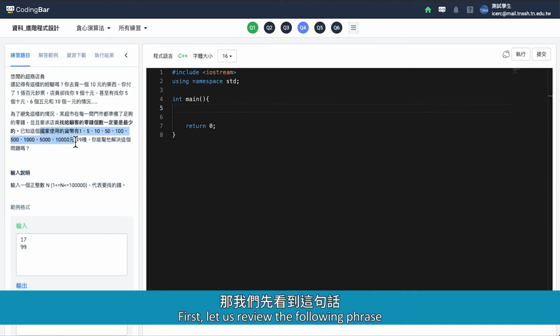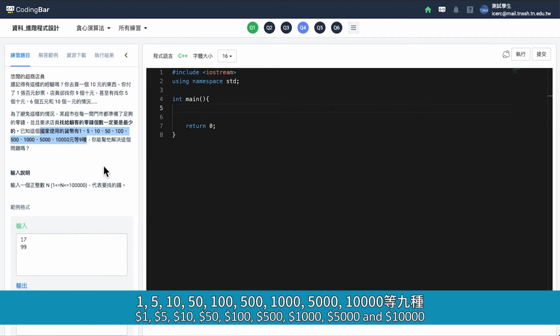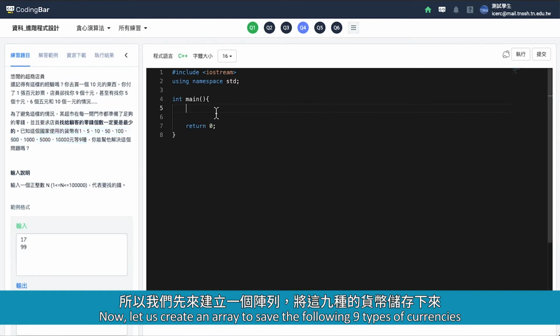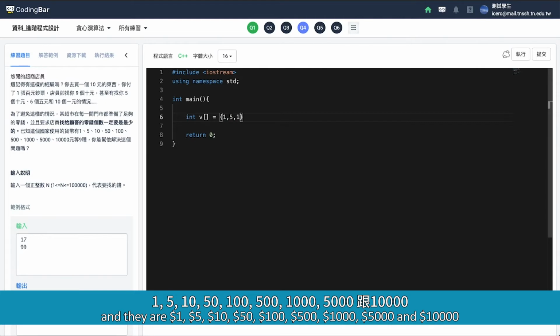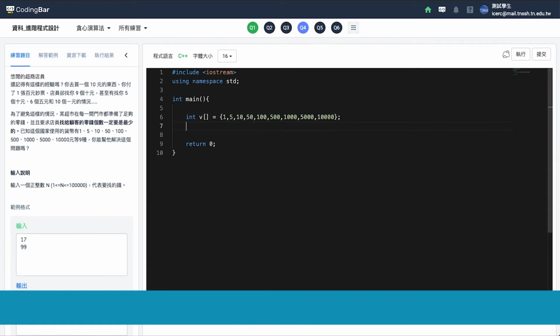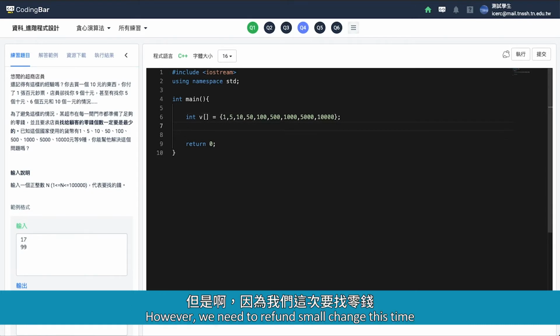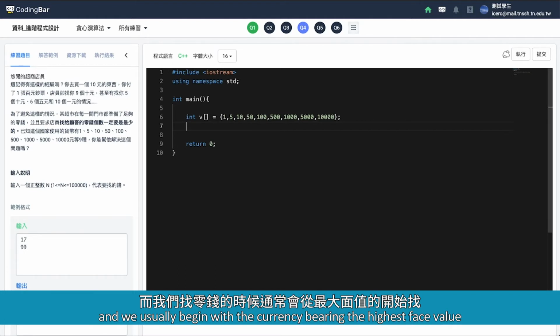First, let us review the following phrase. This country uses the following 9 types of currencies: 1, 5, 10, 50, 100, 500, 1,000, 5,000, and 10,000. Now, let us create an array to save the following 9 types of currencies. And they are 1, 5, 10, 50, 100, 500, 1,000, 5,000, and 10,000. However, we need to refund small change this time, and we usually begin with the currency bearing the highest face value.